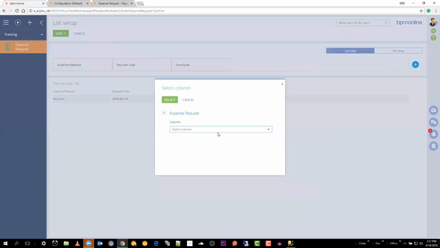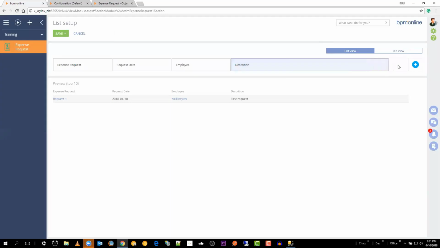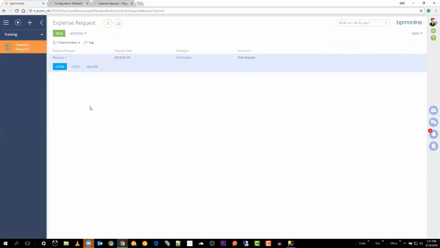Here, click plus, choose description, and maybe span it across the entire field. And now I have my fully functioning record.